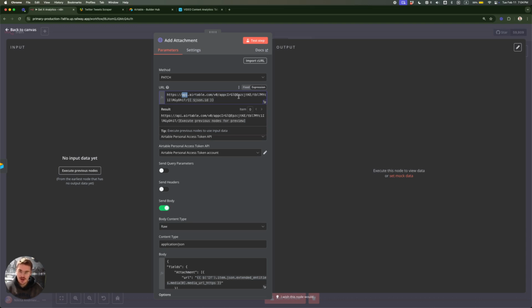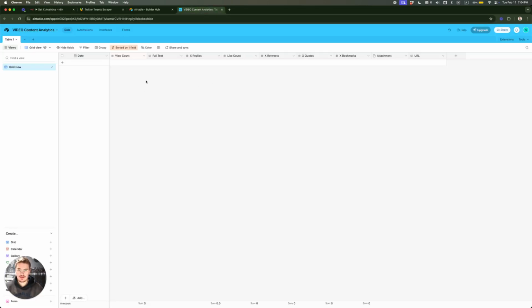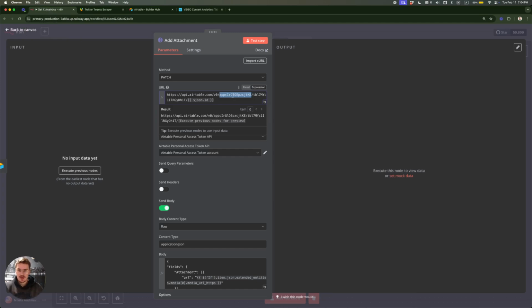The URL that we're using is https://api.airtable.com/v0/, and then here you will see some kind of an ID. So go back to your Airtable table, and then in the URL you will be able to copy the first ID. This is the ID of the database. Just copy and paste it here, and then the second ID is the ID of the table, and then paste it in here as well. And then /JSON.id, this is going to be the ID of the previous record that we want to update with an attachment.